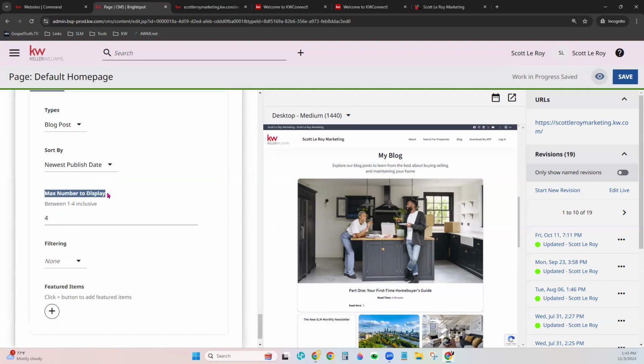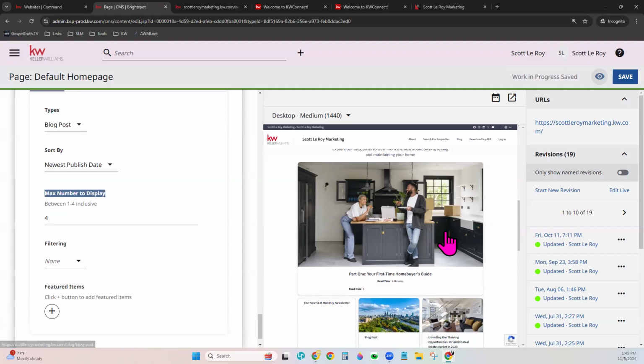So right here, you can see the max number of blogs that can be displayed on the home page. Remember, you have another blog page back here though, and I'll visit it in a minute. It's not limited to just 4 blogs, just the module on your home page is.